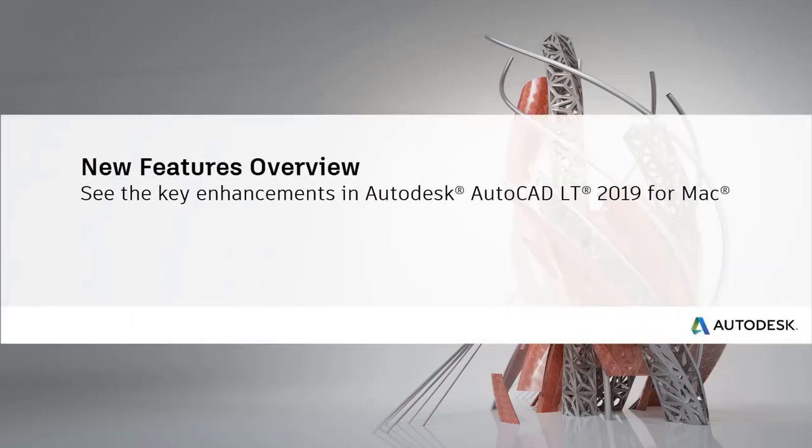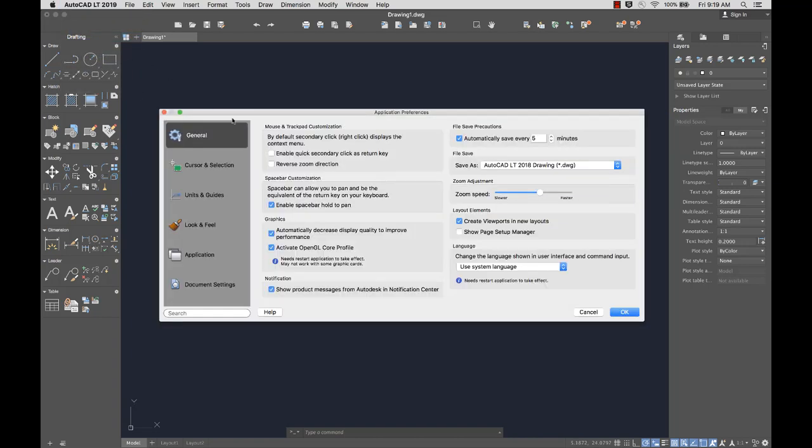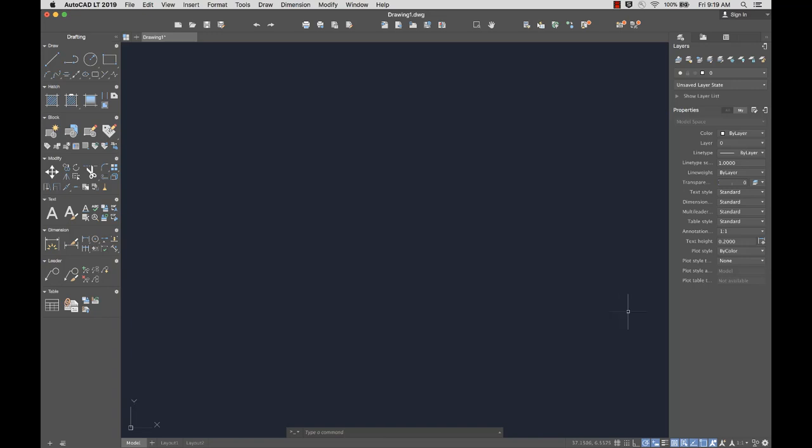Let's take a look at some of the new features in AutoCAD LT for Mac 2019. German and Japanese languages are now supported in AutoCAD LT for Mac. You can change the language in the Application Preferences dialog. Restart AutoCAD LT for Mac to see the language change.